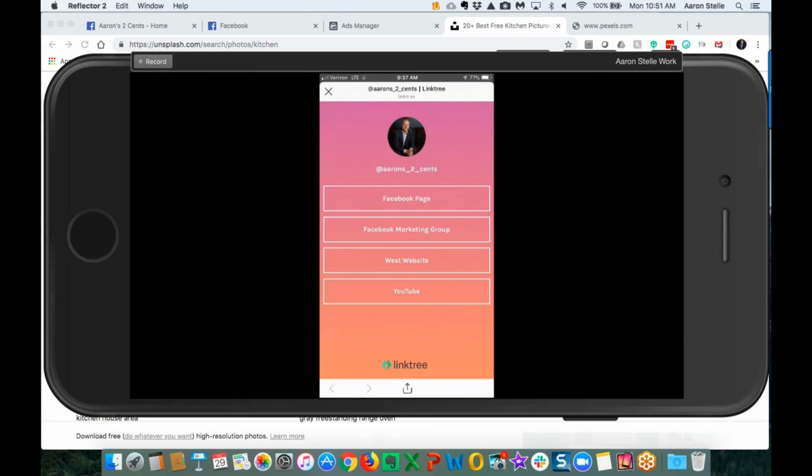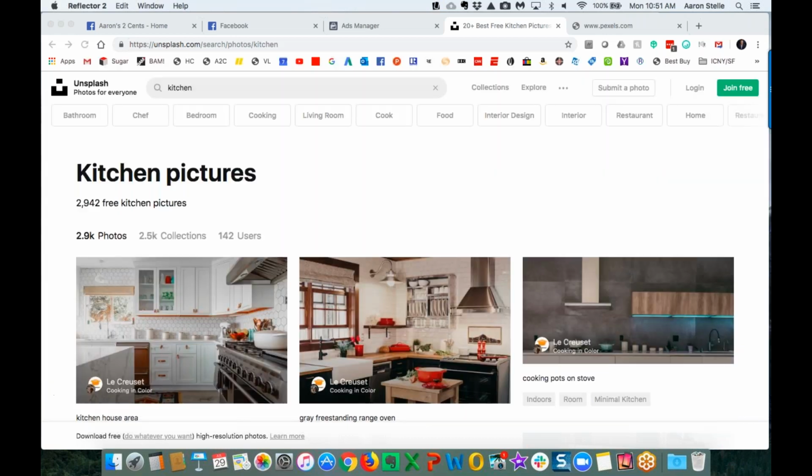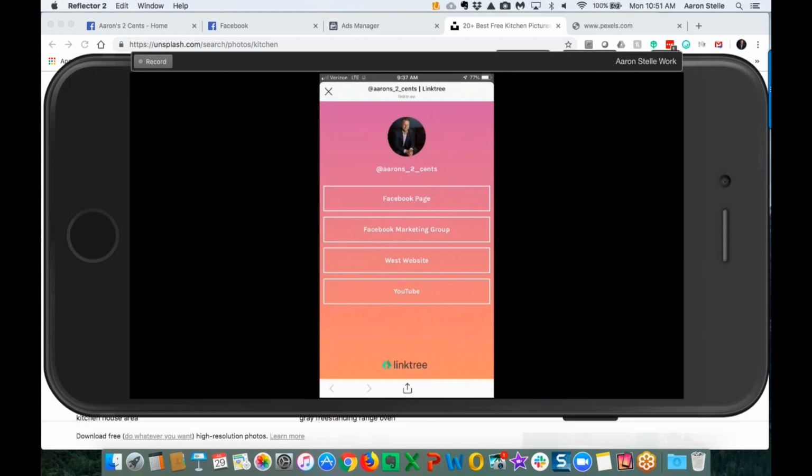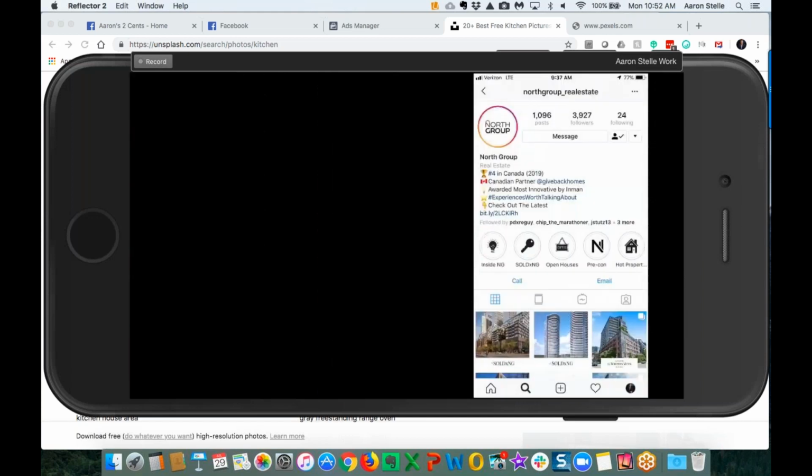If I have an individual listing I'm trying to promote on there, I can change the names on these, so it'd be the address of that property. So each one of these would be a link to somewhere else out on the internet. And so everybody who has an Instagram page and uses that Instagram page for real estate should have this, basically. It's a much better way to link to a bunch of different things, is what we're trying to do.